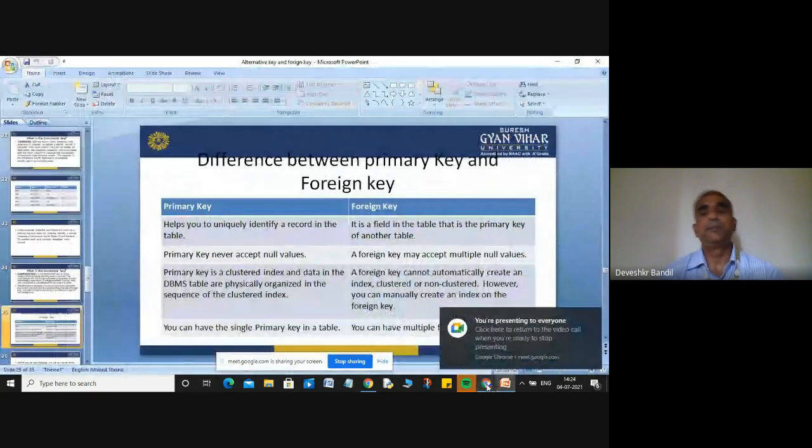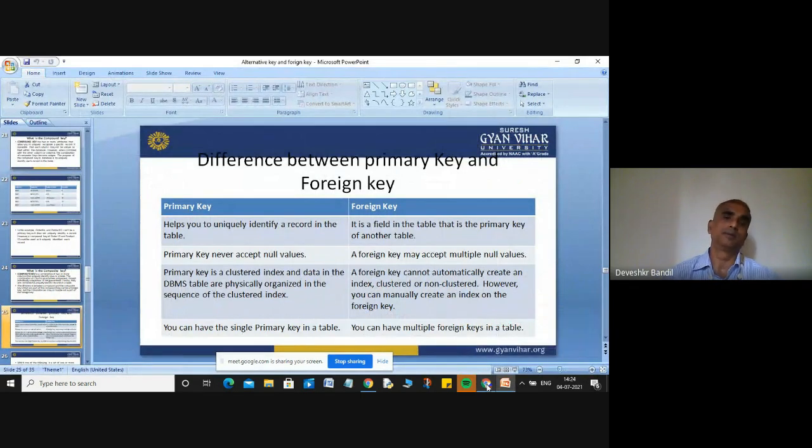If we talk about the primary key, it helps you to uniquely identify a record in the table. And if we talk about the foreign key, it is a field in the table that is the primary key of another table. A primary key never accepts a null value.